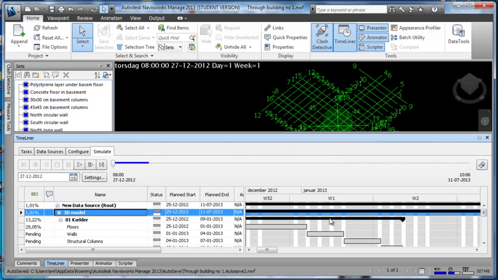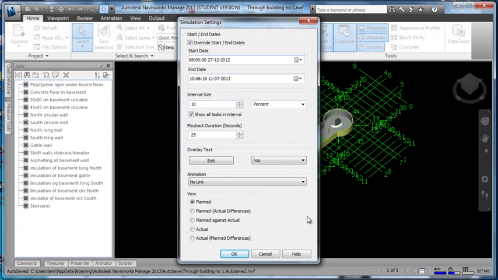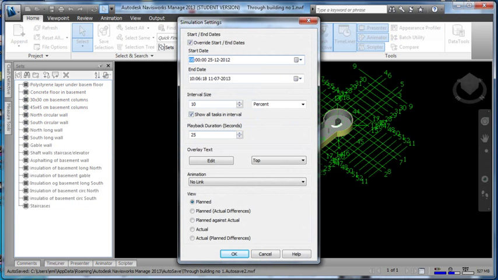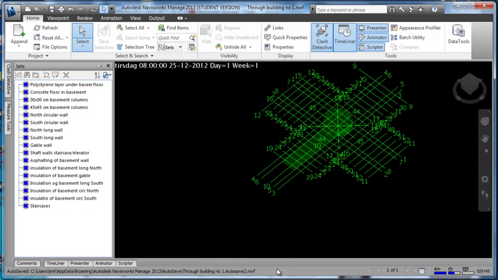Well, actually this gives me an opportunity to tell you how we can simulate from a specific date, because my basement here has been planned from around about the 25th of the 12th, 2012. So if I go into my settings and I choose that here as the 25th and the duration, as I said, to 25 seconds, click OK.